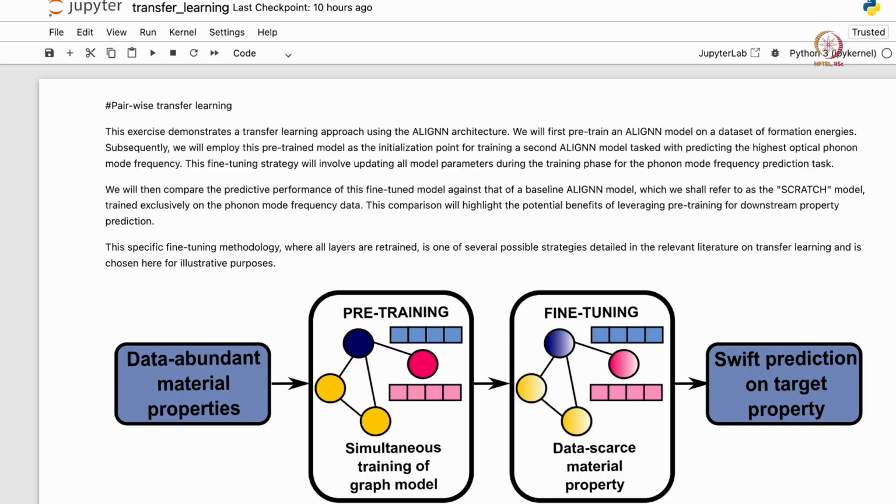Welcome everyone to this tutorial. Today we will be looking at transfer learning.